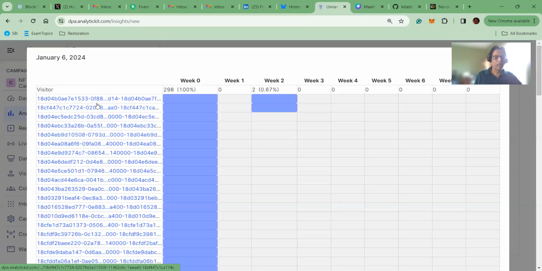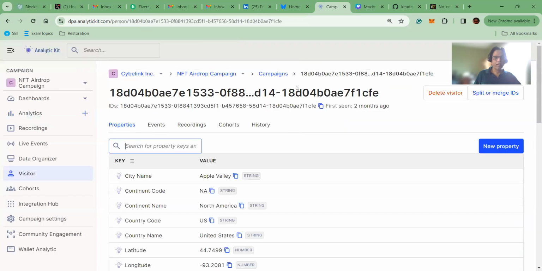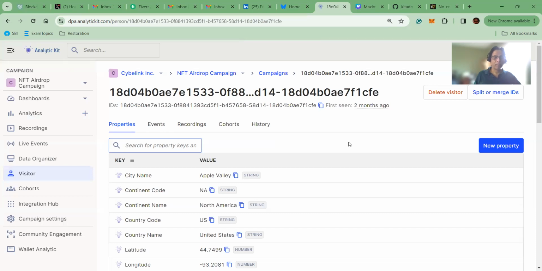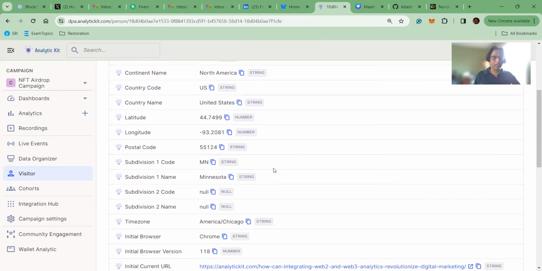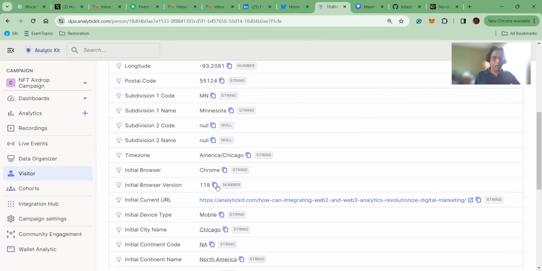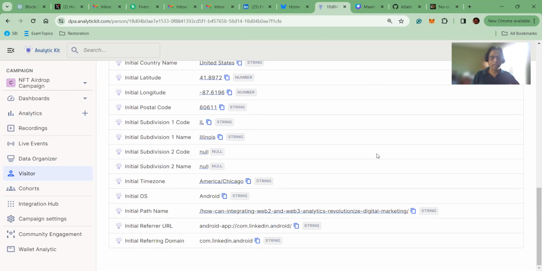So in that, if I want to see more information about this particular visitor, then I can just click, and then I have to leave because I didn't save my graph. It will directly take me to this visitors page. And I know more information about these anonymous users. This anonymous user visited from the city called Apple Valley in North America, in United States, and then in Minnesota. And then what browsers they used, all the information you can see.